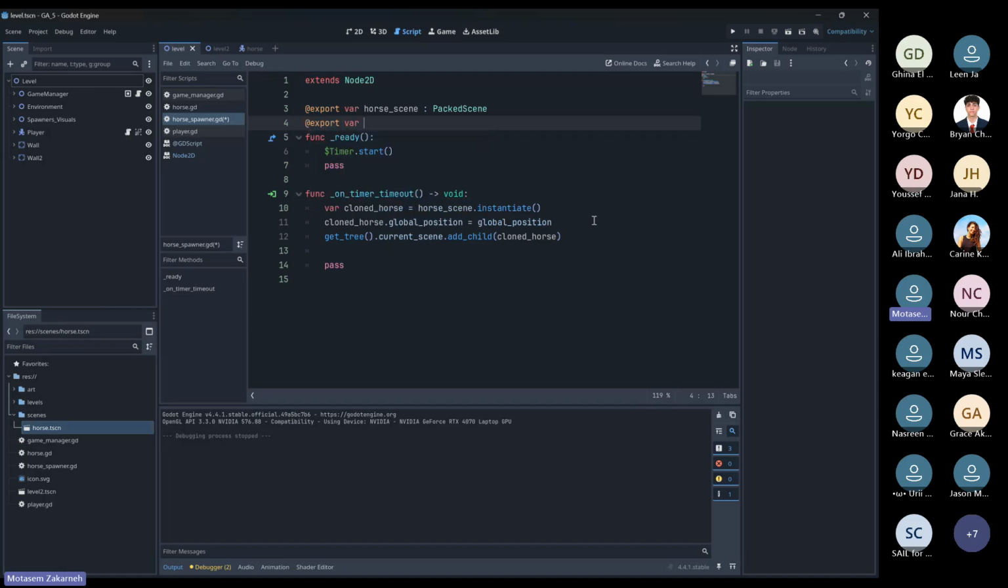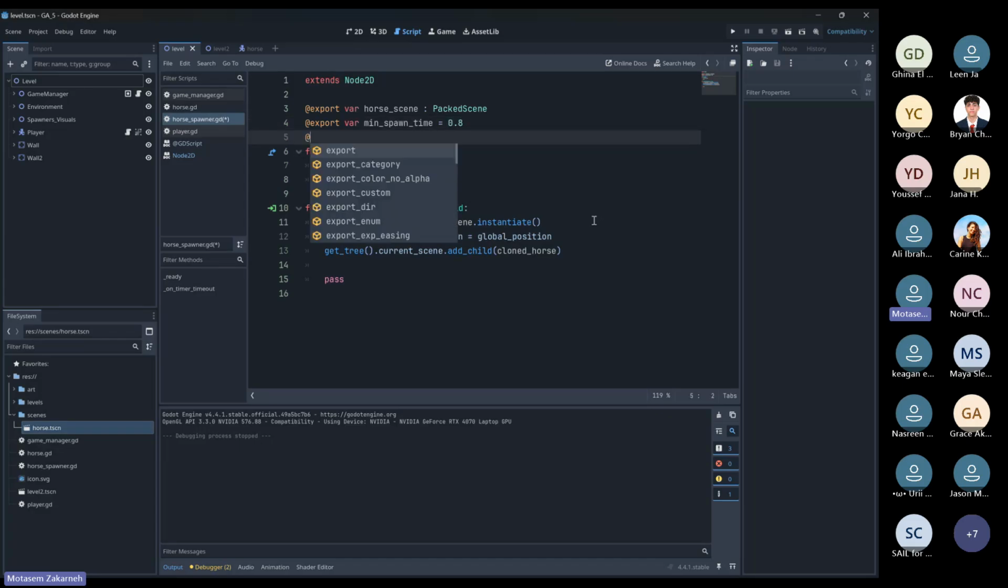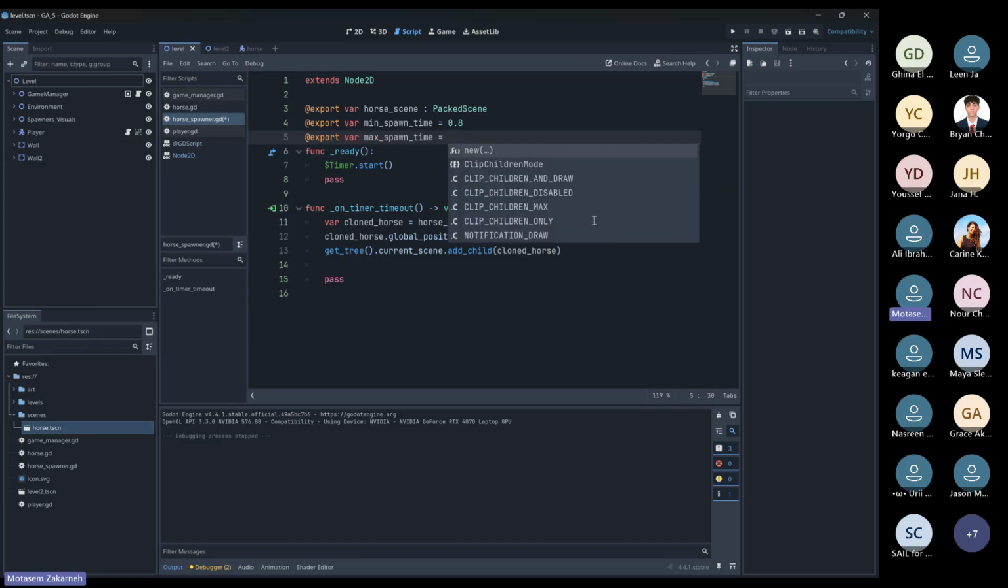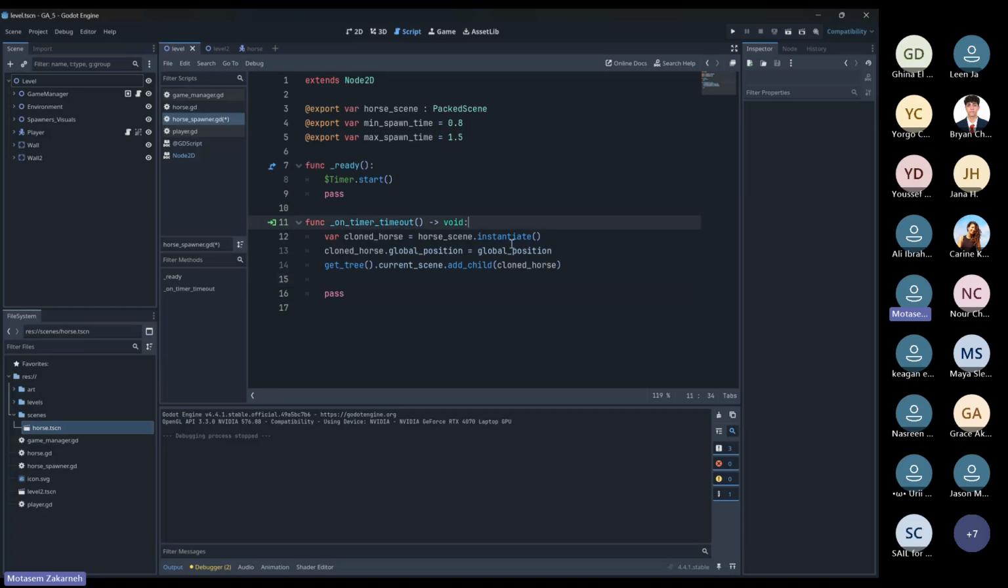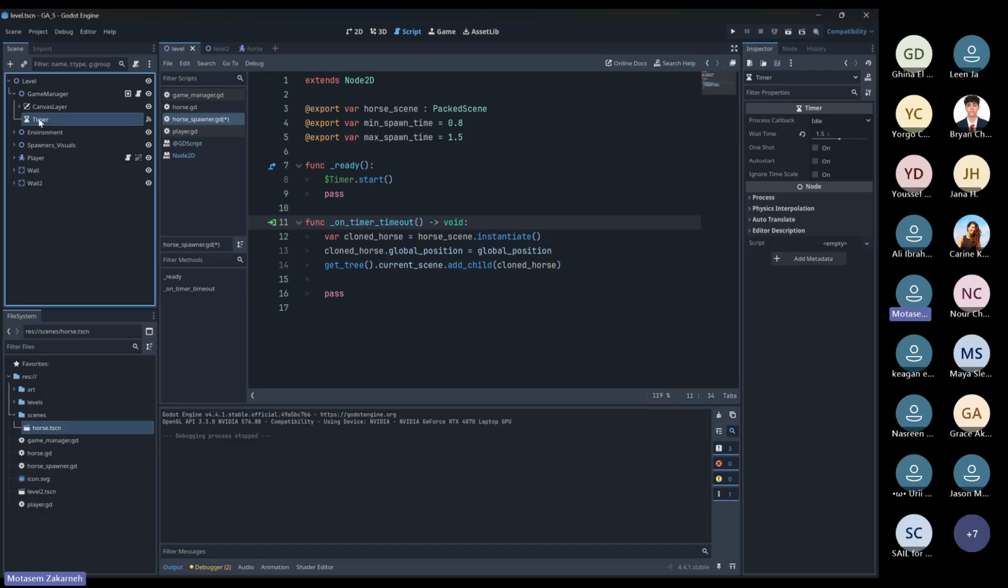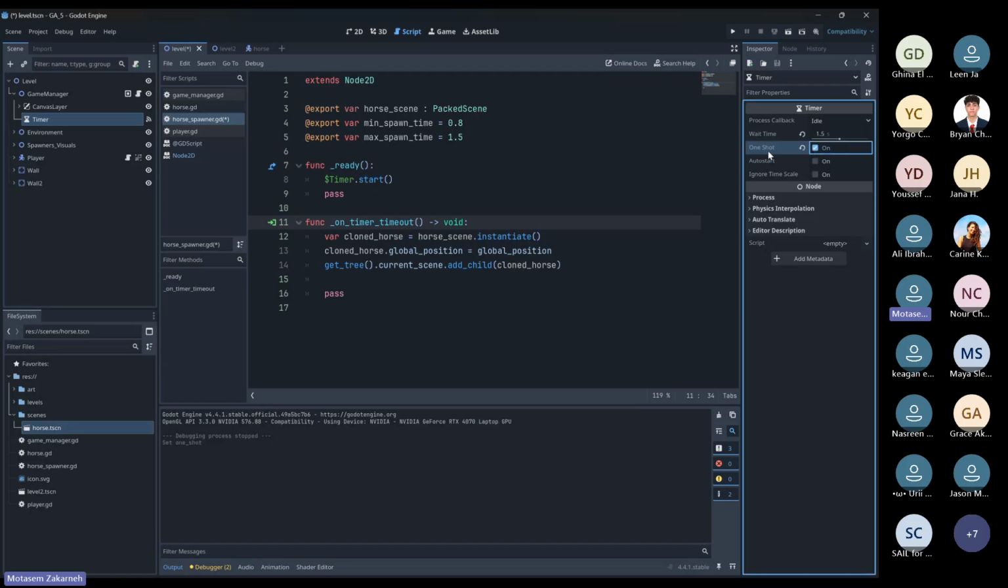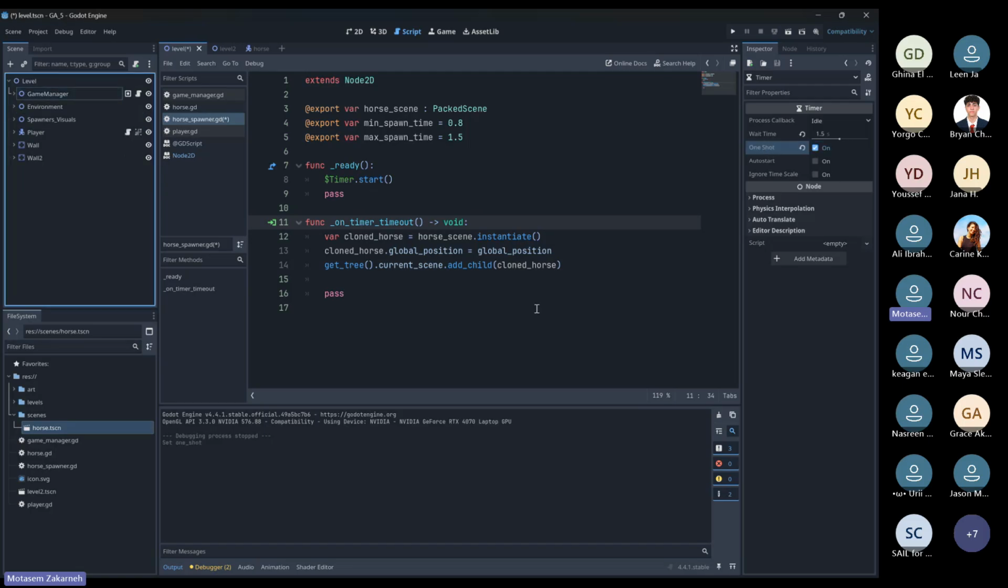So export var min spawn time equals 0.8, and export var max spawn time equals 1.5, for example. Okay, and now I just noticed a small bug in here. The timer of the game manager will actually keep looping, running time and time again. So you need to give it the one shot property so that it only runs once.